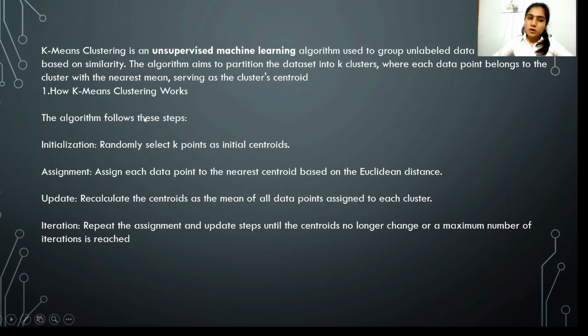So the algorithm of K-means clustering is, first, initialization. Randomly select k points as initial centers. It means how many groups we want to create. Suppose we want to create three groups, so we will set the value of k to 3. If we want to create four groups, we will take 4 as k. Second is assignment. Assign each data point to the nearest centroid based on the Euclidean distance.